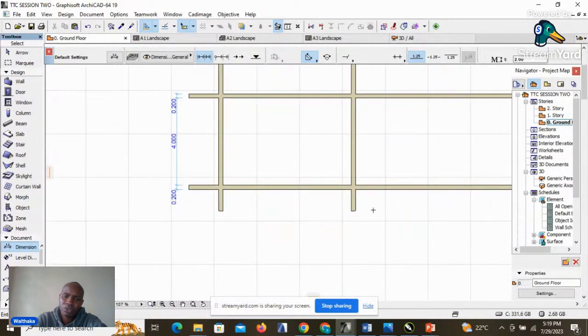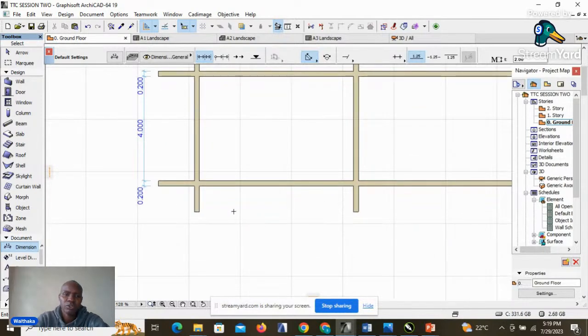So again, I will do on the lower side to confirm whether this is 6,000 millimeters. So we said you click on the first wall, click on the next wall, then you double click on where you want to place your dimension, you double click, and then you click for the last time. And you'll find that we have now a space of 4,000 by 6,000.